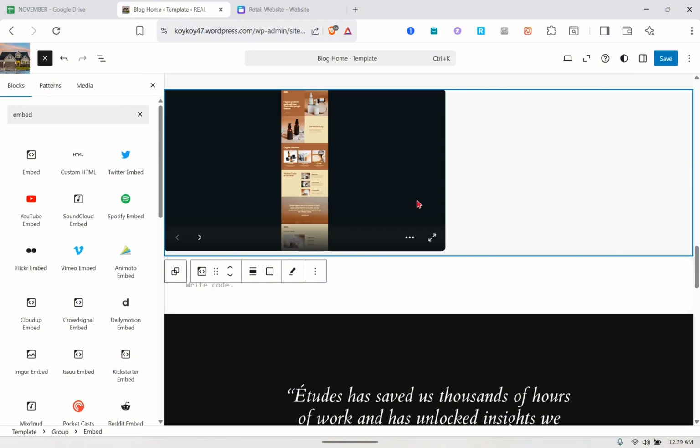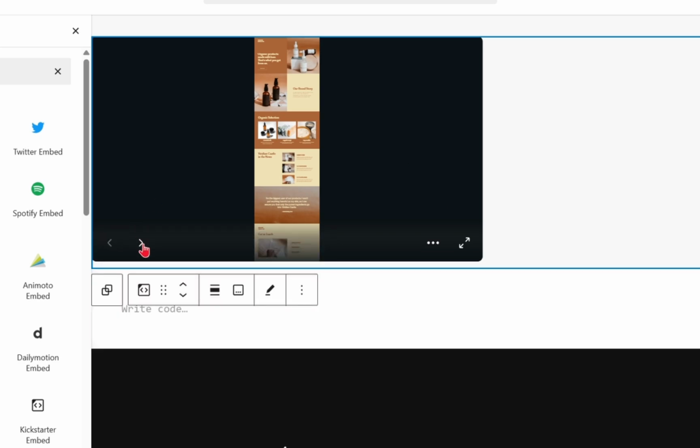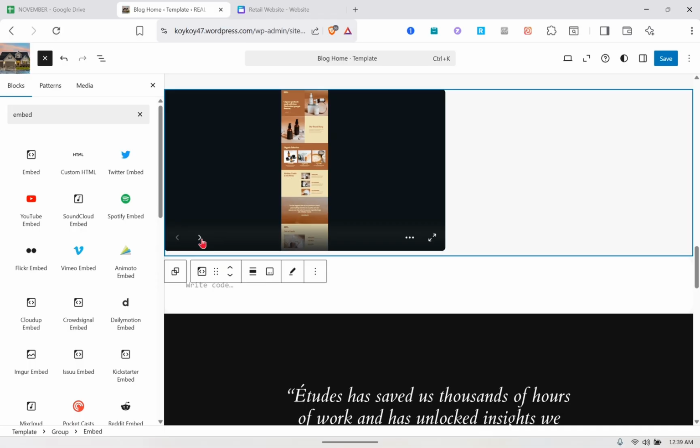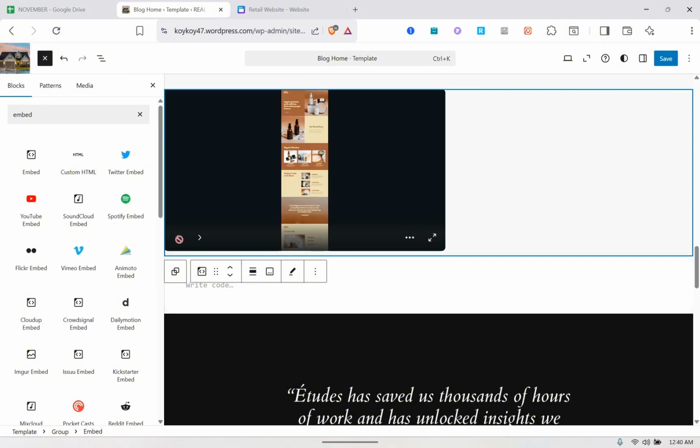And then after that, you have a choice to expand this section if you want to. But as you can see right here, when someone visits your WordPress website and taps on this area, of course, they would be able to see here now your Canva website.